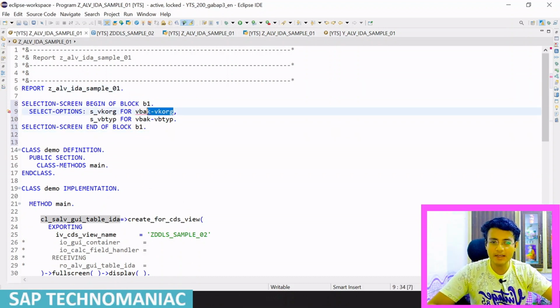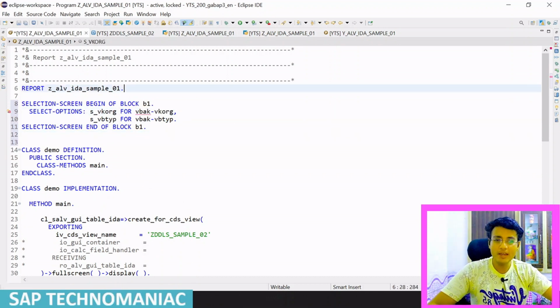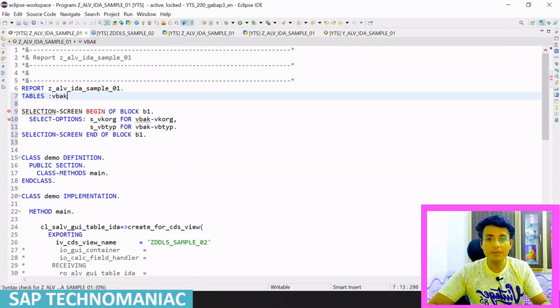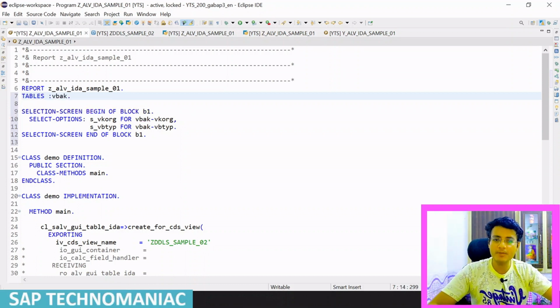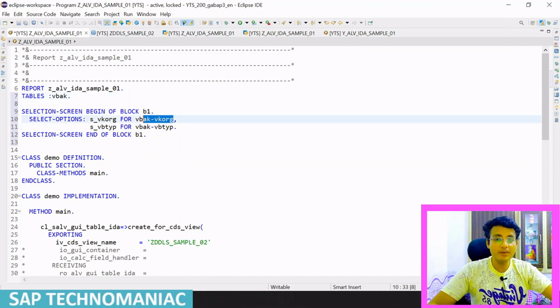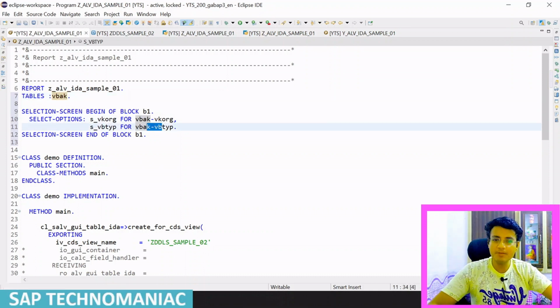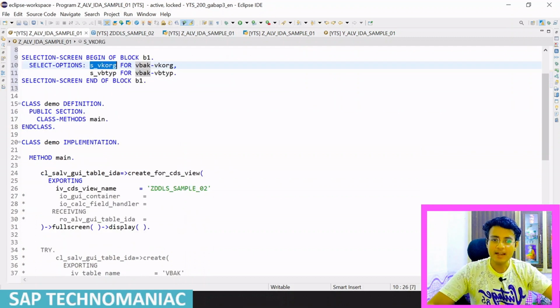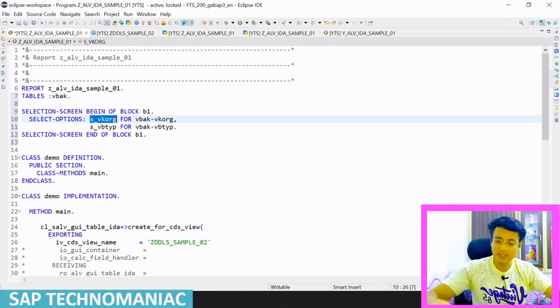Now we have to declare these variables. There are two ways: either you declare the table, or it is better to declare two variables, one of the VKORG type and one of the VBELN type, and pass those variables. The TABLES statement we should not use, but to do it quicker, that is the reason I have used it. So this is okay. Now we have declared two select options. Let me activate this one.